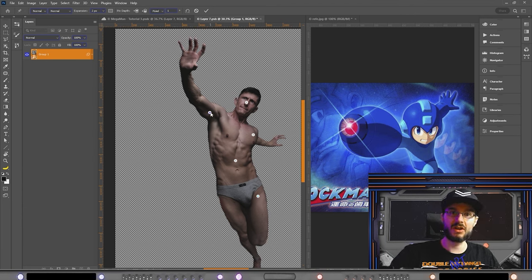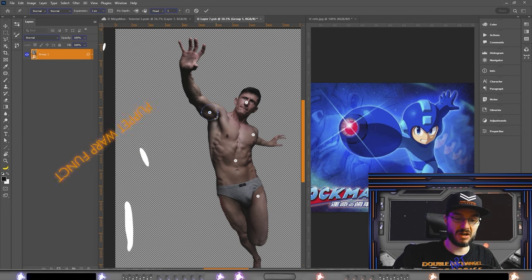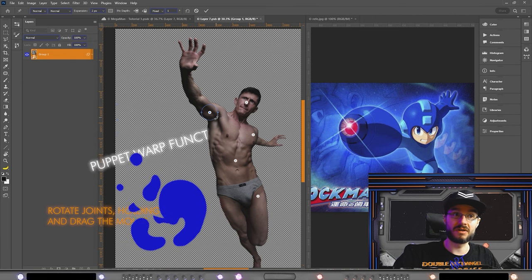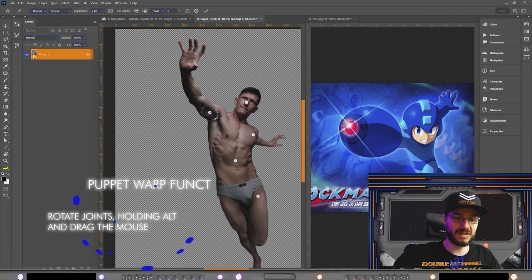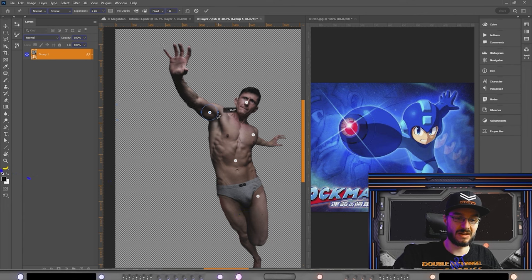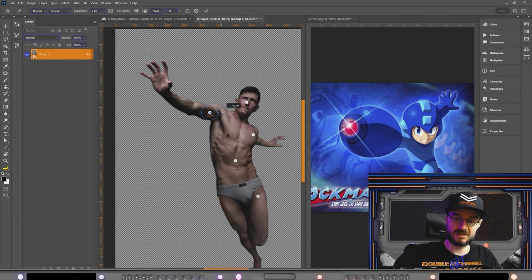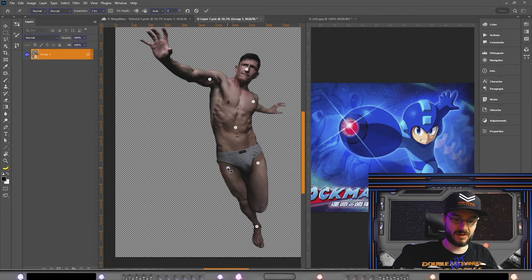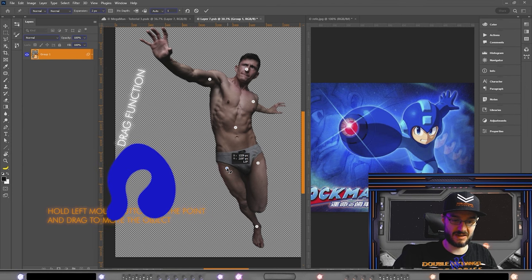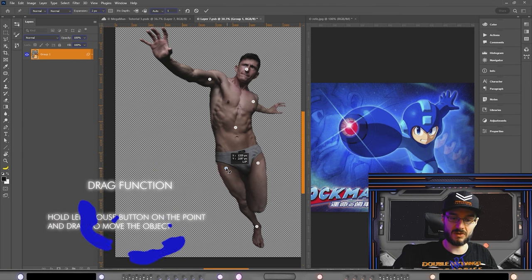first you click the point, then you hold Alt. If you click the point now, it will clip it away. But if you drag the mouse a little, you get this round circle thing. And with that, you can basically rotate the joint. And that's what I'm doing now. I'm rotating his arm so that it's as it should be in the picture. Holding your left mouse button on the joint and just dragging, it drags the whole thing.